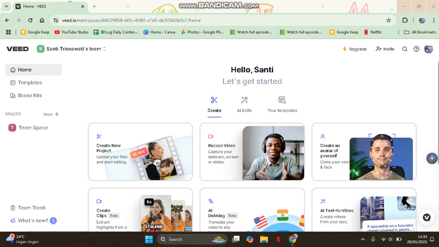On today's tutorial, I'm going to show you how you can overlay a video in a video using vid.io. So here I'm going to edit a video and add overlay using vid.io. You can just open vid.io on your browser and then tap on create new project.